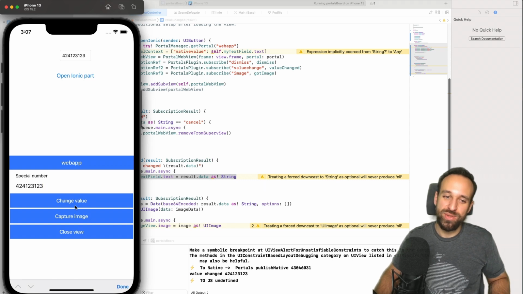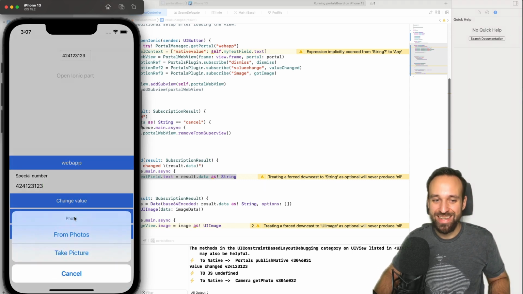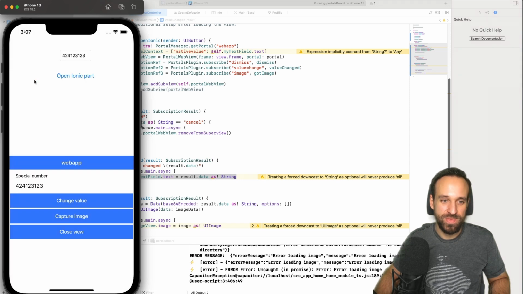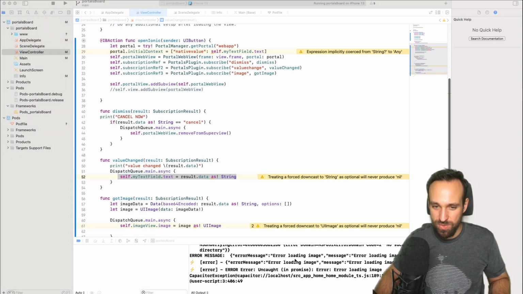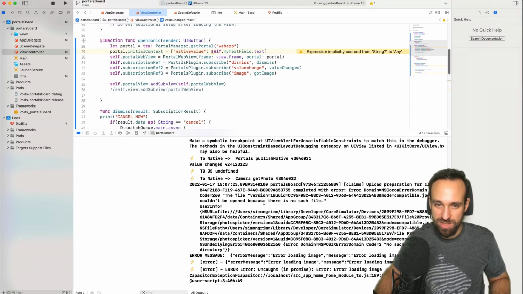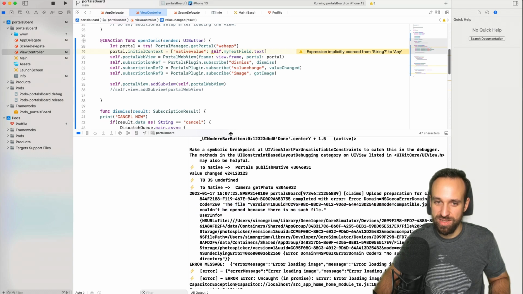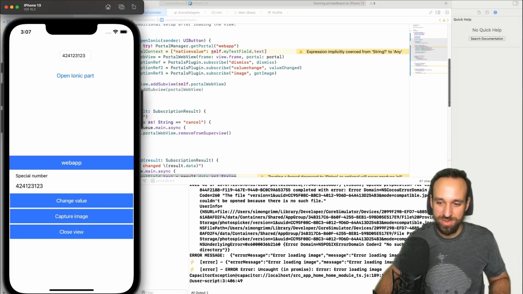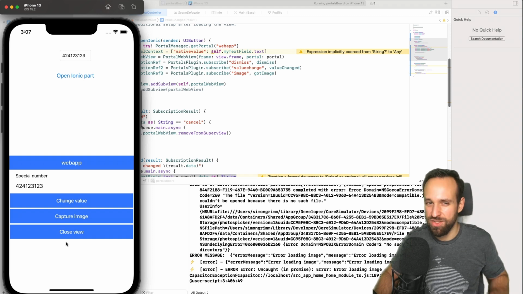Now, what's pretty cool is that I could actually even capture an image now. So let's use one from the photos here, pick this one, and oh no, it's not working. Error loading image. The file couldn't be opened because there's no such file. That is interesting, because this really used to work like 10 minutes ago. Never mind, we're gonna get into the code anyway.